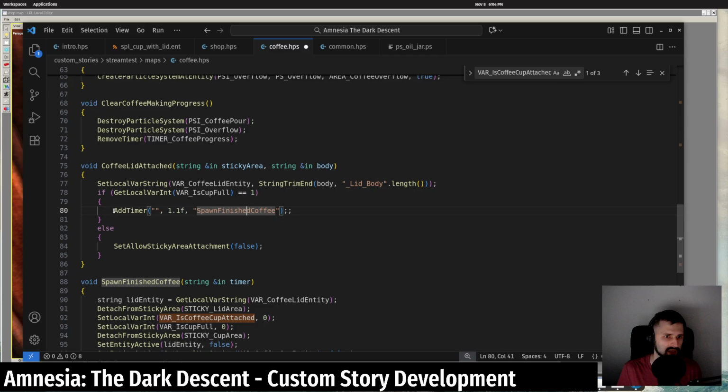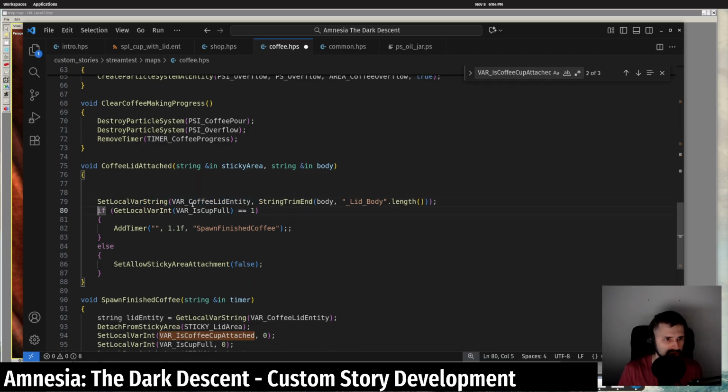So actually, I feel like this is a little incorrect because this says that you can't attach, but we already set a variable of what was attached. So actually, this should just be inverted a little bit.